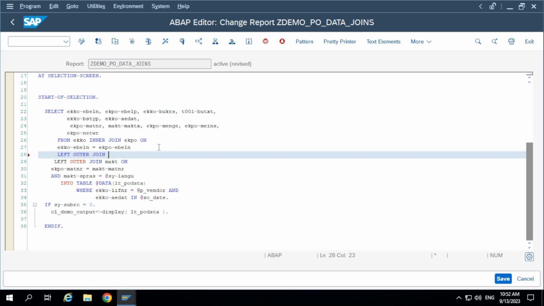If company code text is available, display it. Otherwise, ignore it. Okay? Don't fail the complete join. If you use inner join, the entire select statement will fail if there is no matching record in any one table. For example, if you are joining 10 tables in the select statement and one table has incorrect data, your entire select statement will fail if you use inner join. When the data from all 10 tables is mandatory, then go for inner join.